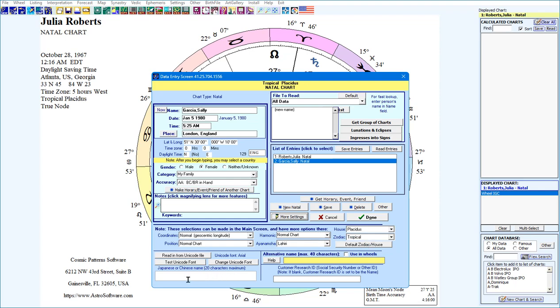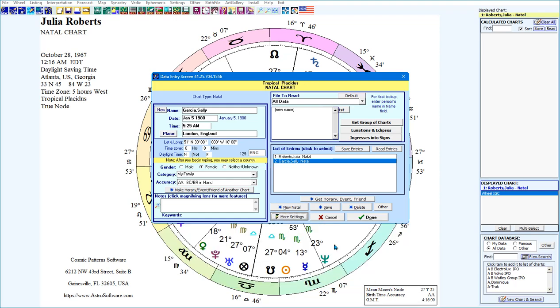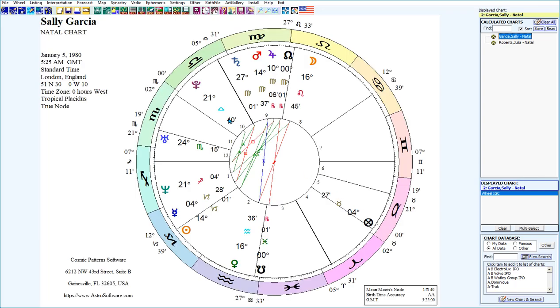You can read in the Unicode, test the Unicode fonts. There's so many things in here, but in your normal operation, you don't need this part. Okay. Now, in here, there are just three buttons in here. These are very important. But let's click on done first in here, okay? Just to show you the chart.